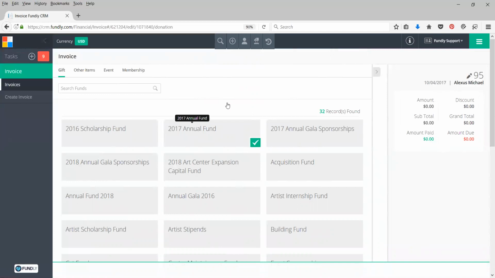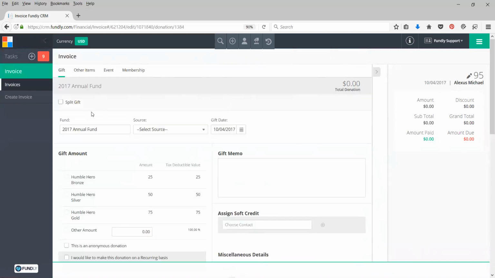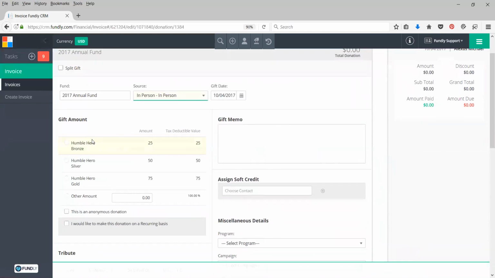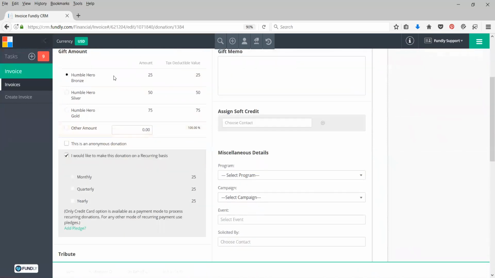So I'm going to pick my annual fund again. And we're going to do a recurring donation. So this one came in the mail. Let's say it's in person. This person called me up, or we had lunch, and I talked them into giving me a donation. So now I'm going to say they want to donate $25 a month. I'd like to make it on a recurring basis. So I've picked my amount, and then here's the frequency.